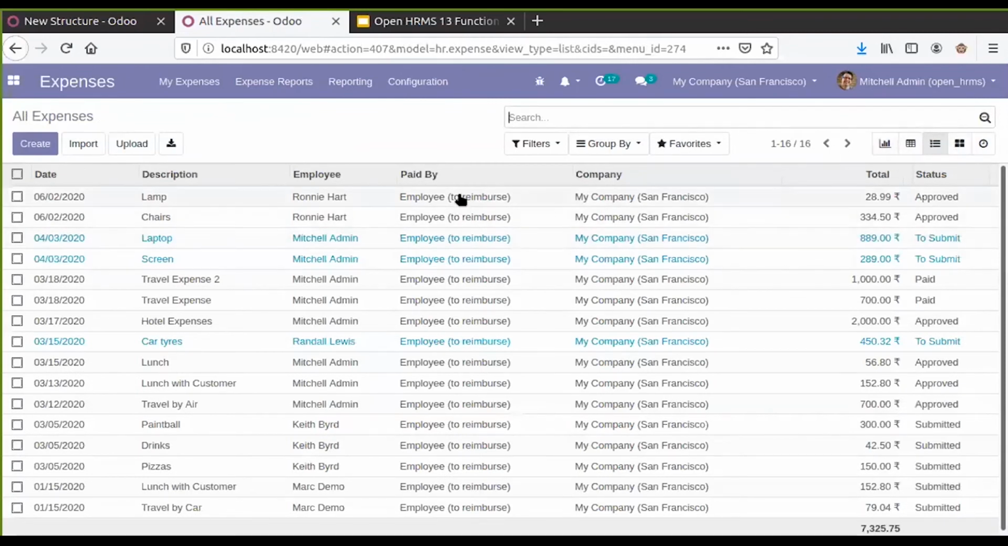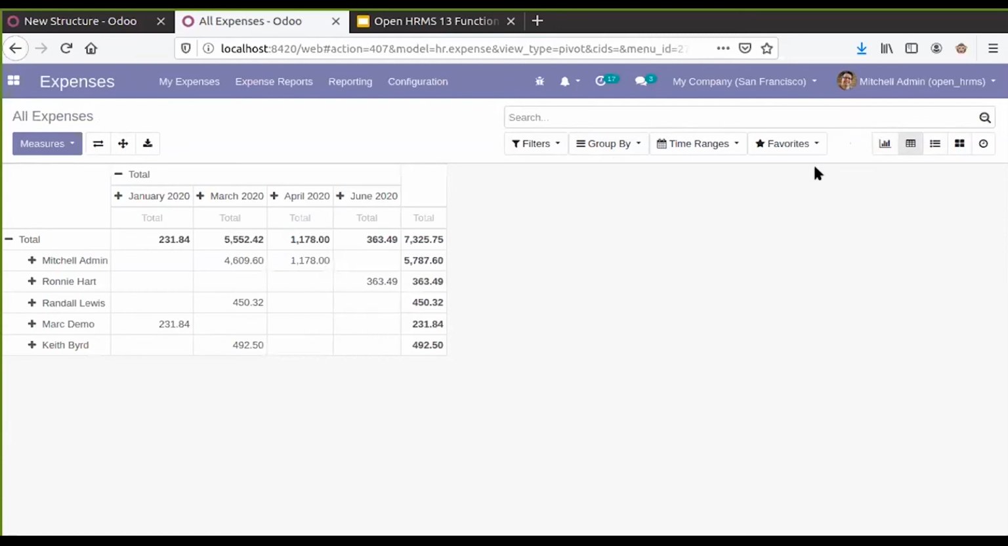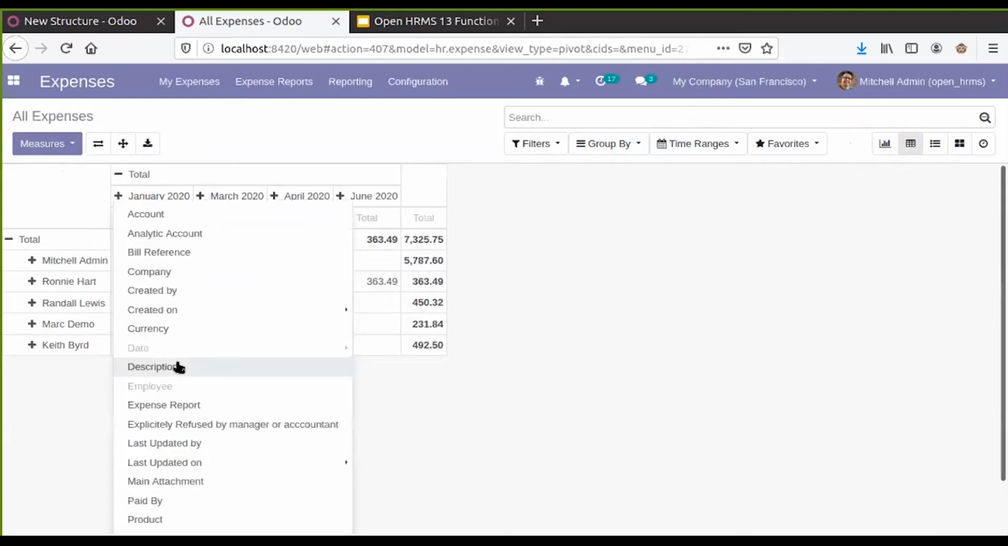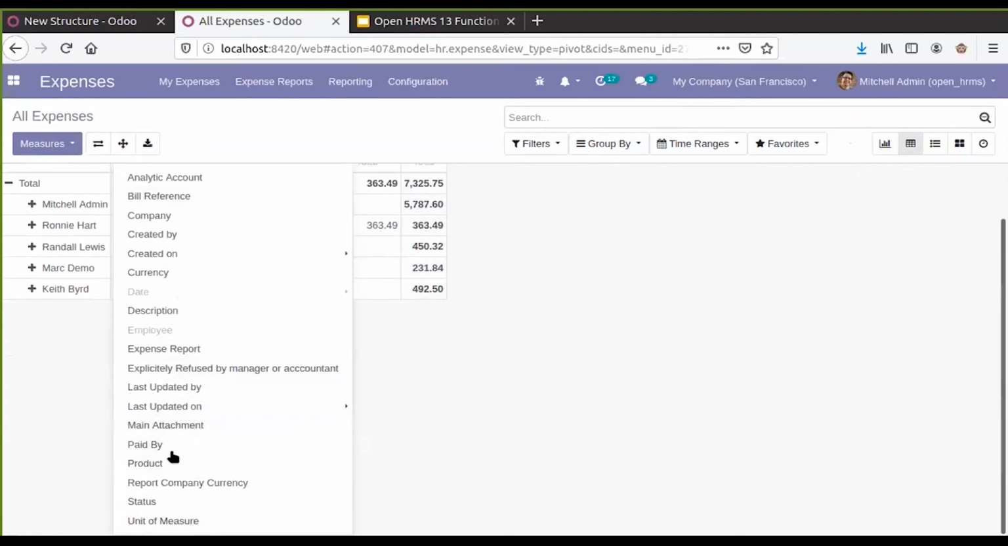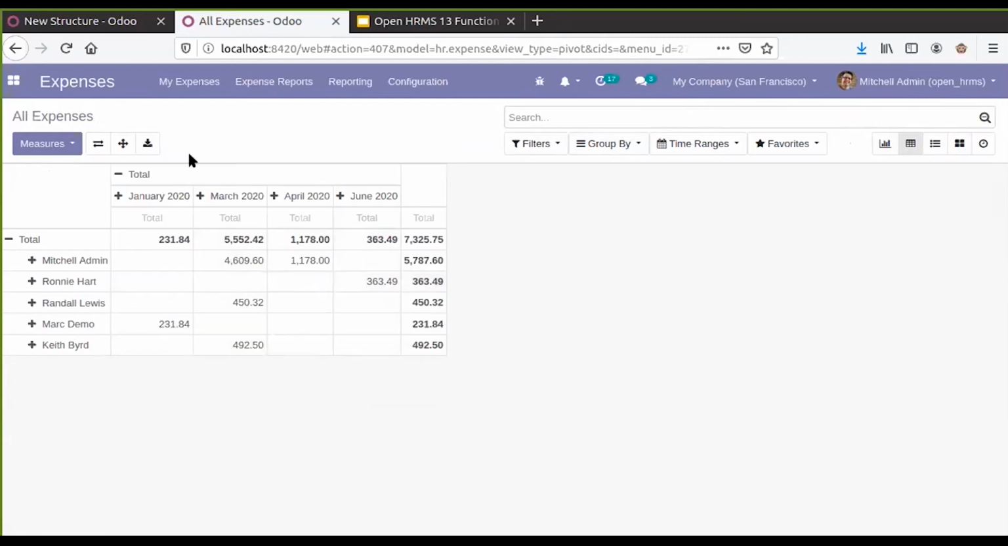So if you want a list view, based on the list view you want to filter anything, you can just use the filter or group by option. And if you want a perfect report, you can just go to the pivot view and view the total expenses for each employee per month, based on month or week or days, etc. So you have multiple options here. Based on this, you can configure your expense report.